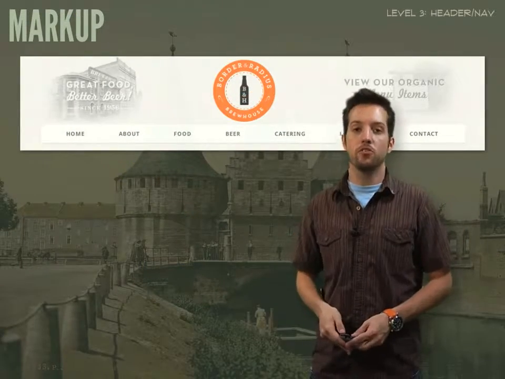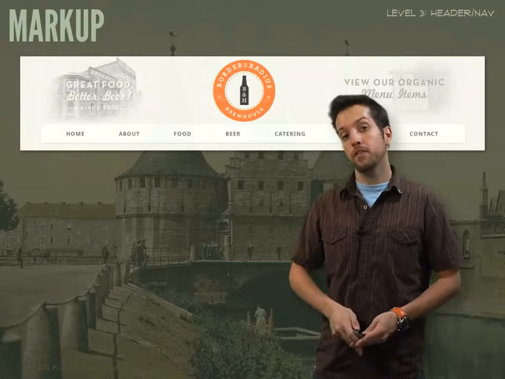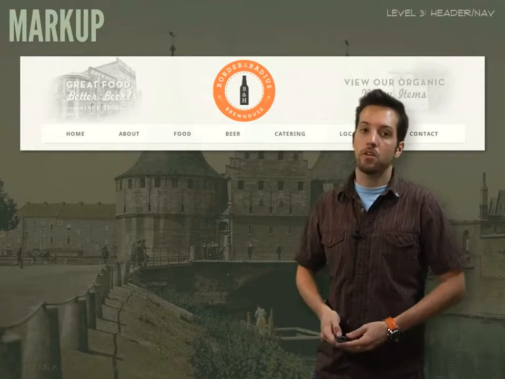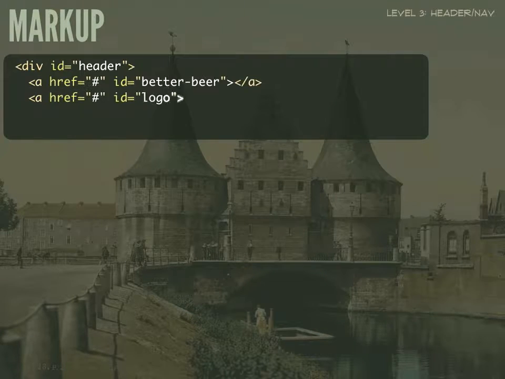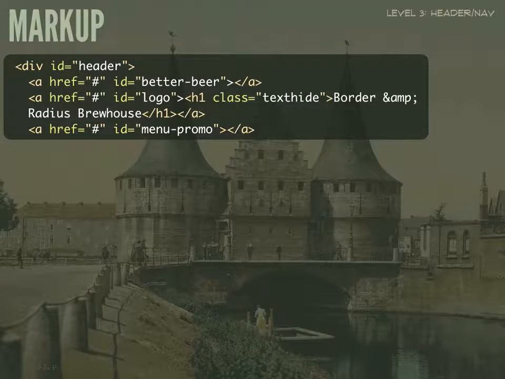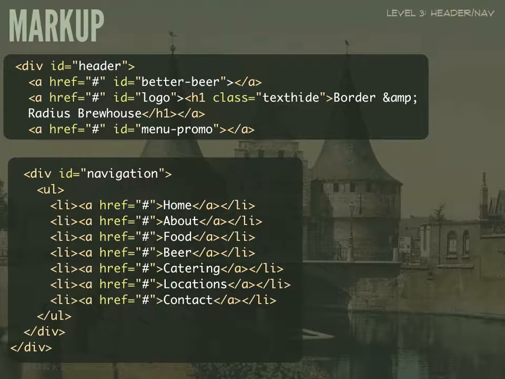Alright, so now let's move on to the markup. So here is our header and our navigation. So previously in HTML4, we might have marked this up to look something like this. We have our div ID header, and then we have 3 anchor points. We have our 2 images, better beer and menu promo, and then we also have our logo. Now if we add our navigation, it would look something like this. We have a div ID navigation with an unordered list with our navigation elements there.